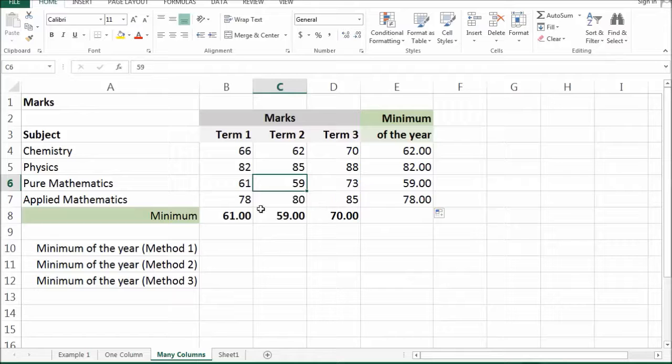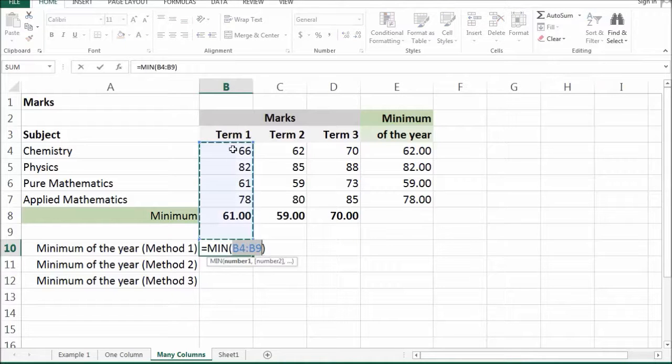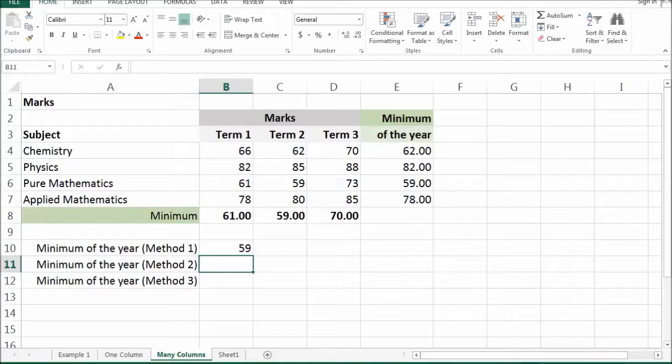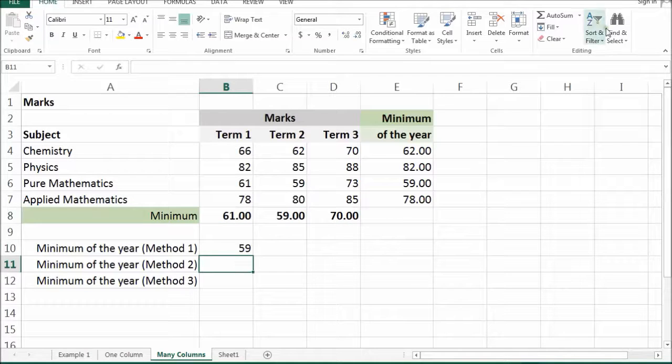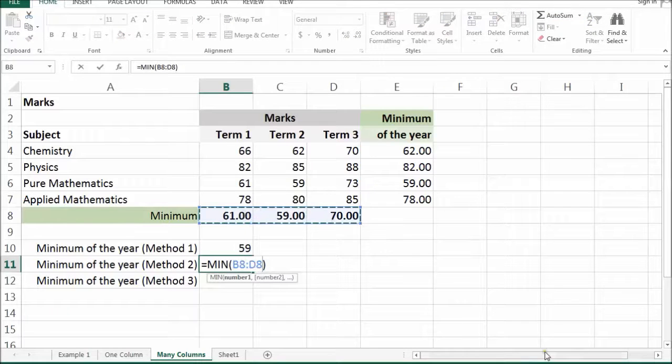Now I'm going to calculate the minimum marks of all subjects of all 3 terms. Click on the cell which you want the minimum marks. Click the min button and then select the entire range of data and press enter. Excel will show the minimum value of the entire year. We can get the same result by taking the minimum value of the minimum marks of each term. Select the cell where you want the minimum marks and then click the min button and select the range and press enter.